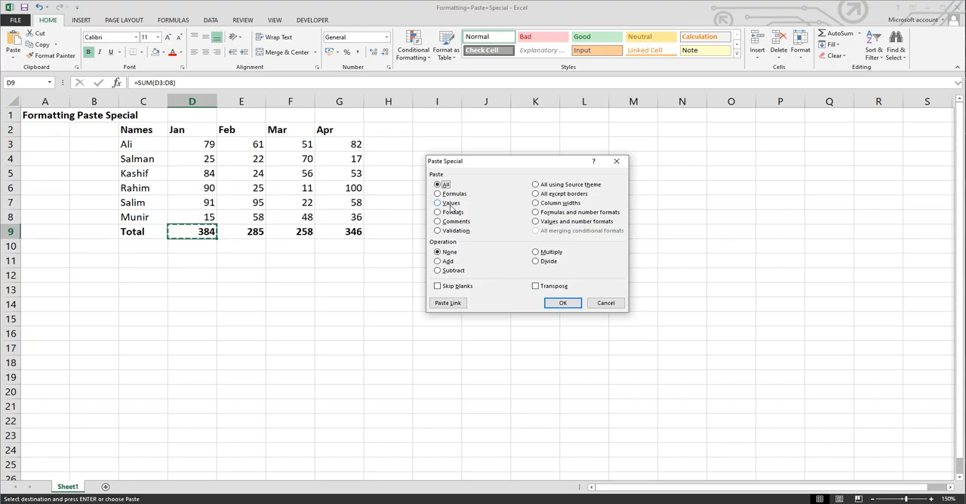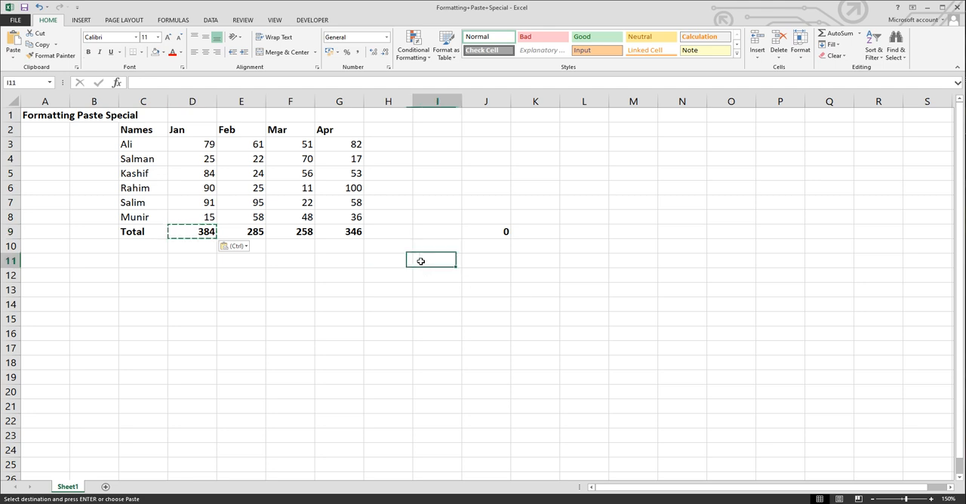I have copied this particular cell which contains 384. I will go to a blank cell, go to paste special again, and select values here. Now it has been pasted successfully, and it does not contain any kind of formula or function. It contains only a value, right?